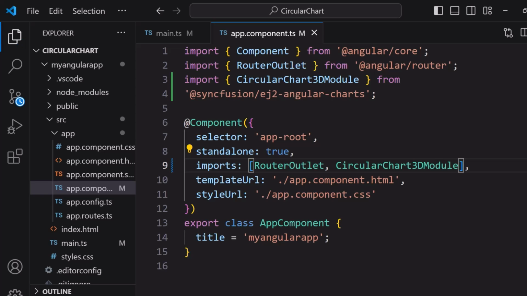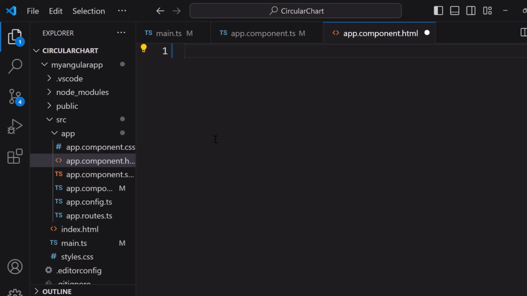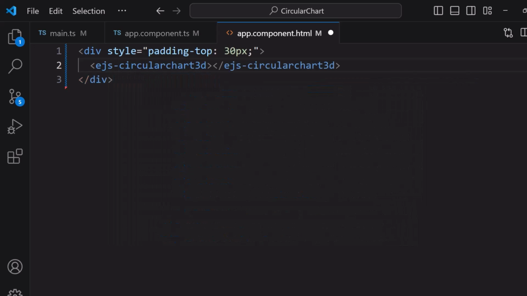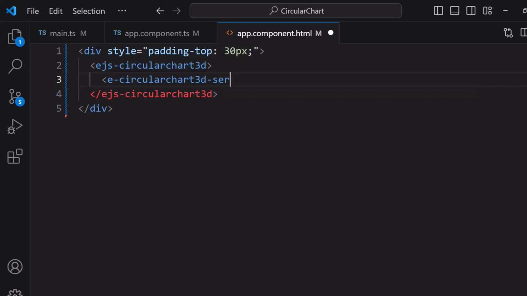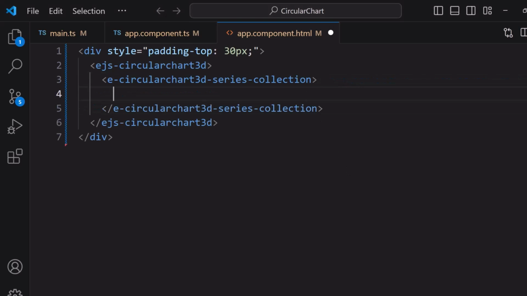Now I will add the 3D Circular Charts component to the application. I open the app component HTML file and remove its default content first. I add a division element with style attribute to align the element. Then I add the ejs-circularchart3d tag. I want to display the number of gold medals by country in the chart. So I include the e-circularchart3d-series-collection tag, which receives n number of e-circularchart3d-series tags. To define a single series, I add a single e-circularchart3d-series tag.